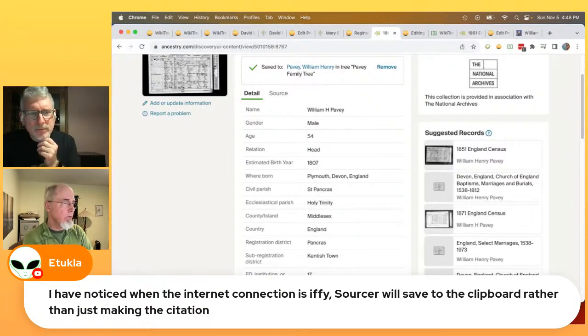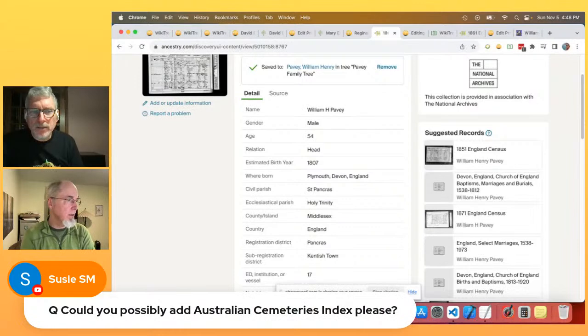I mean, normally when you create a citation, it does save to the clipboard. It does save to the clipboard. So I'm not sure quite what that means. Okay, Atukla, maybe you can clarify what you mean by that. Yeah, maybe if the connection's iffy, it never gets to bringing up the success message, like when you.